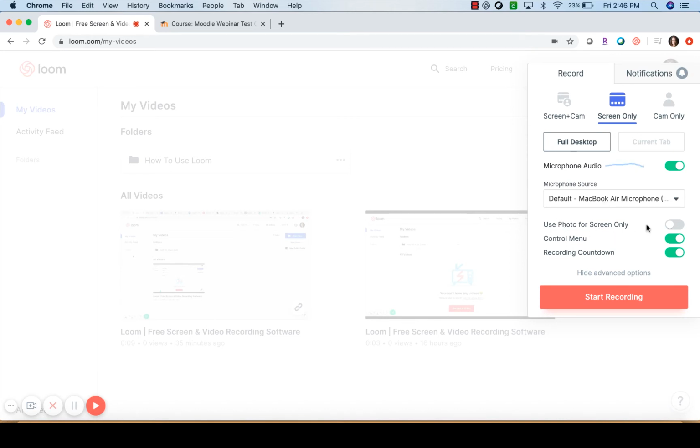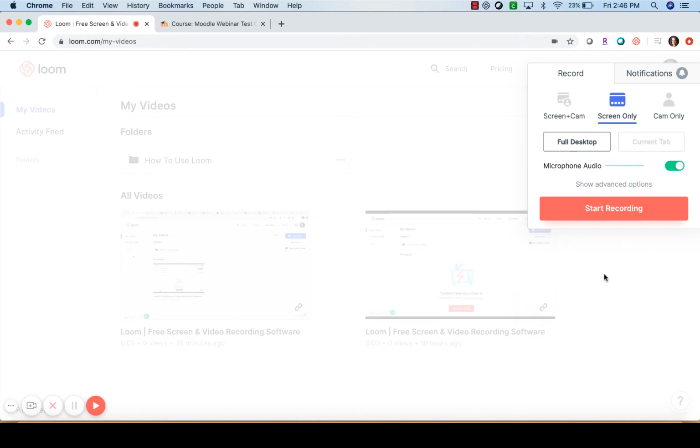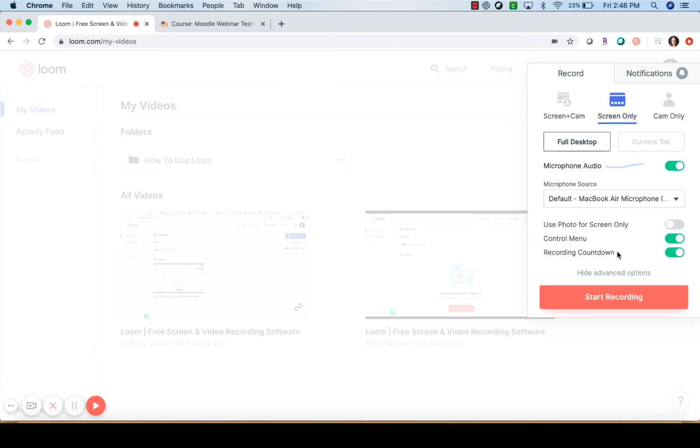Now you can see that I have this option unchecked. Now, normally you won't see this. You'll have this option to show advanced options. And if you click on show advanced options, you'll see that there are three more options here that you have to choose from. So right now I have use photo for screen only turned off. And if I didn't, by default, it is turned on.